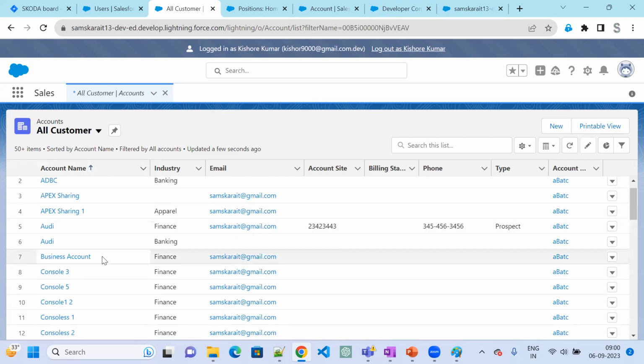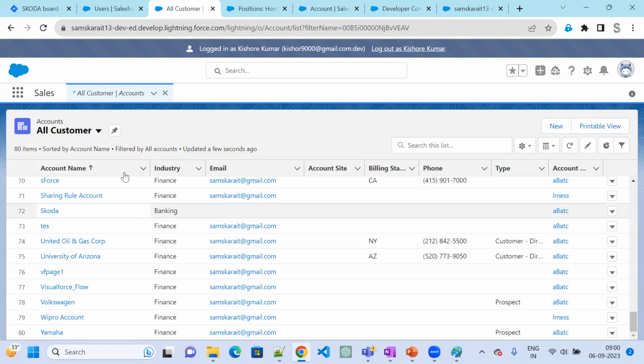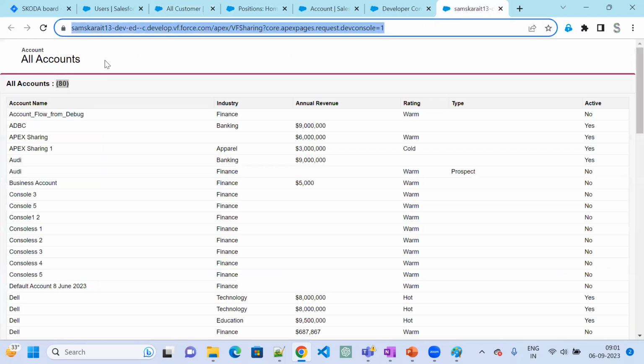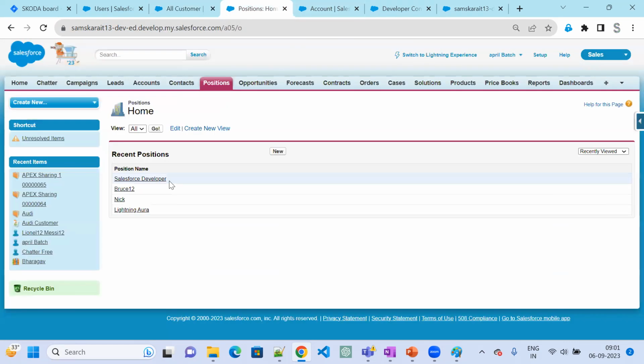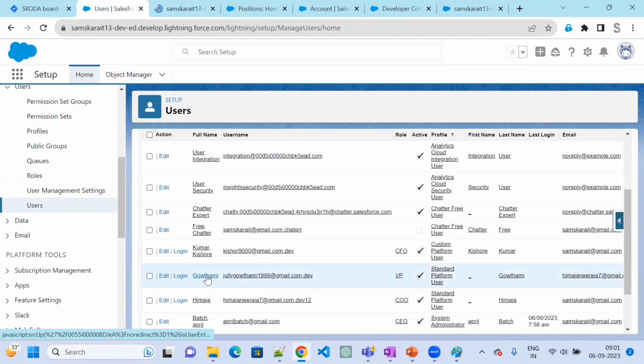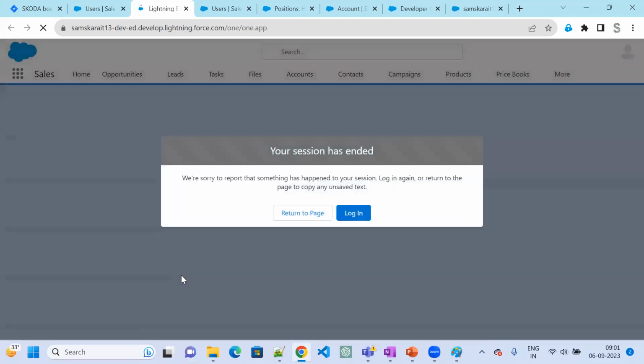Now how many records are they able to see? Total 80 records they are able to see. The reason is we have shared the previous one. So here 80 records, and this person is also able to see 80 records. So let's log out. Let me log in as a different user. Now let me log in as standard platform user, Gautami. Login.